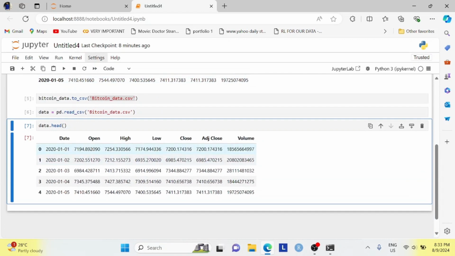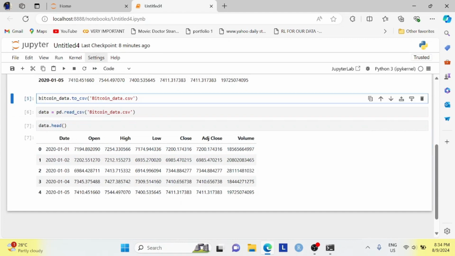So with this particular one, the date has been included as one of the columns. Okay, so in order to, maybe most of the time series data, you have to set the date as an index. So to set the date as an index, you have to specify it here.